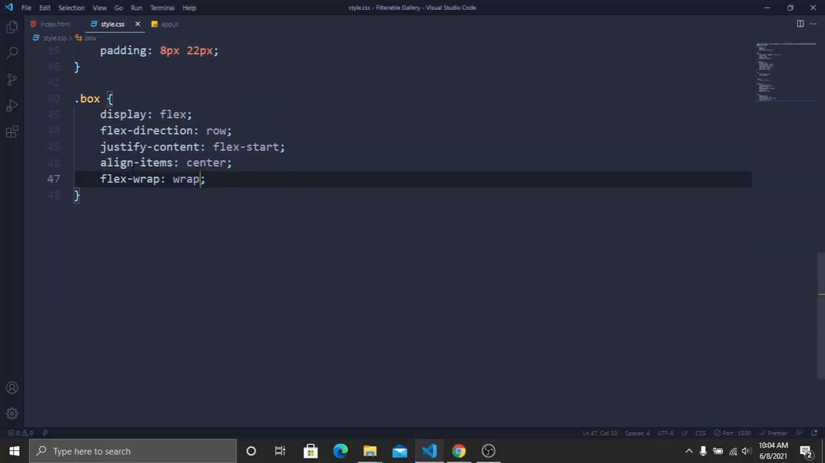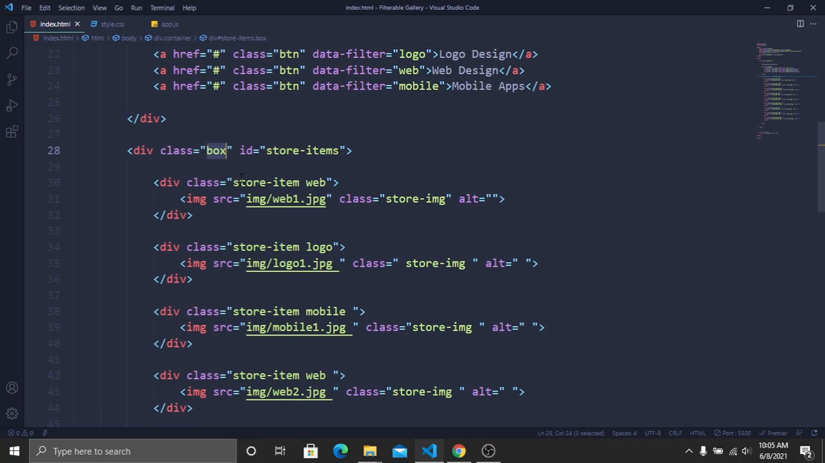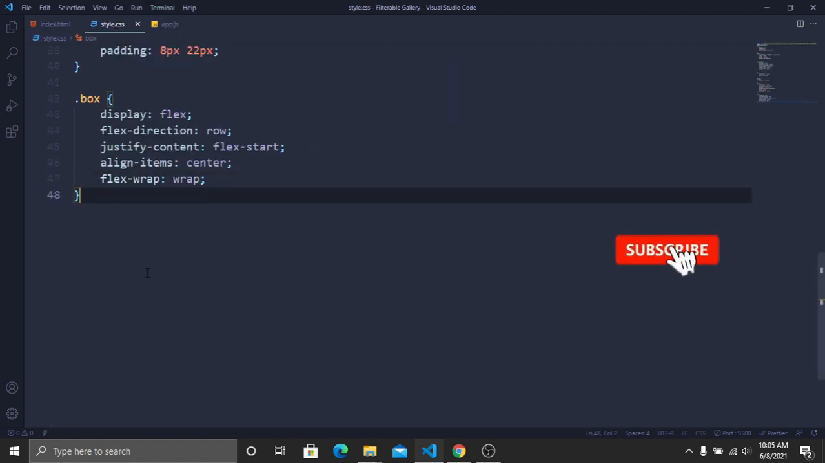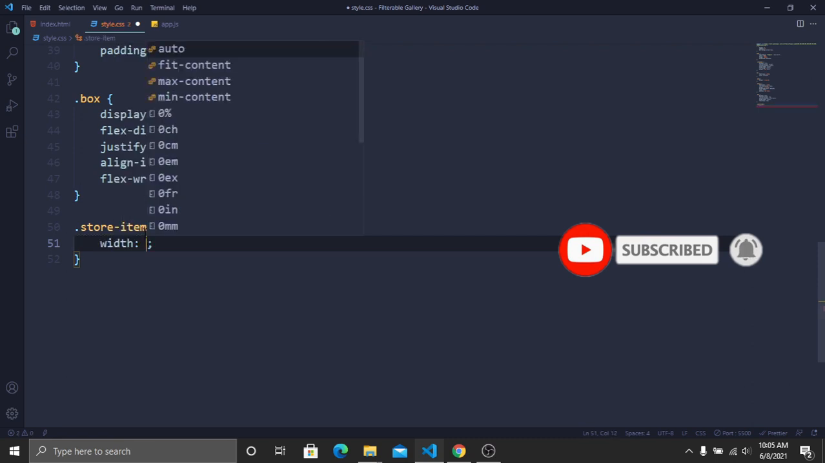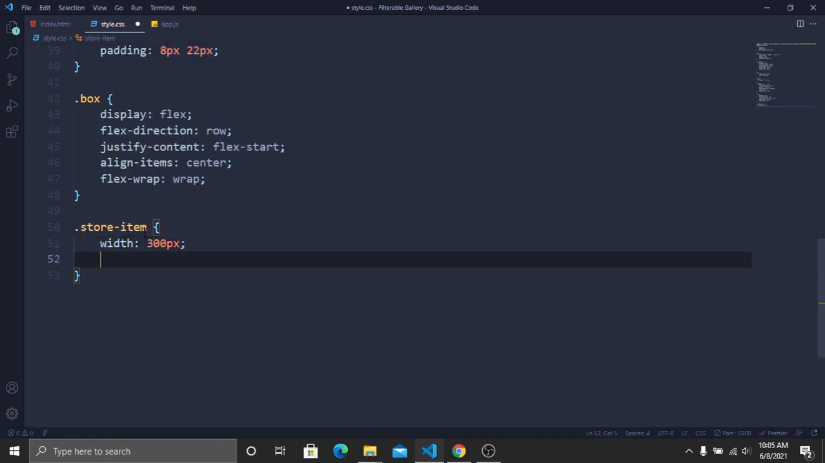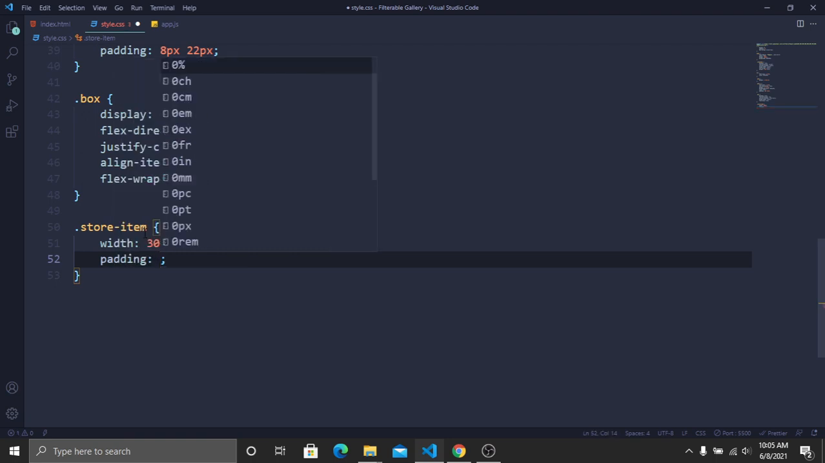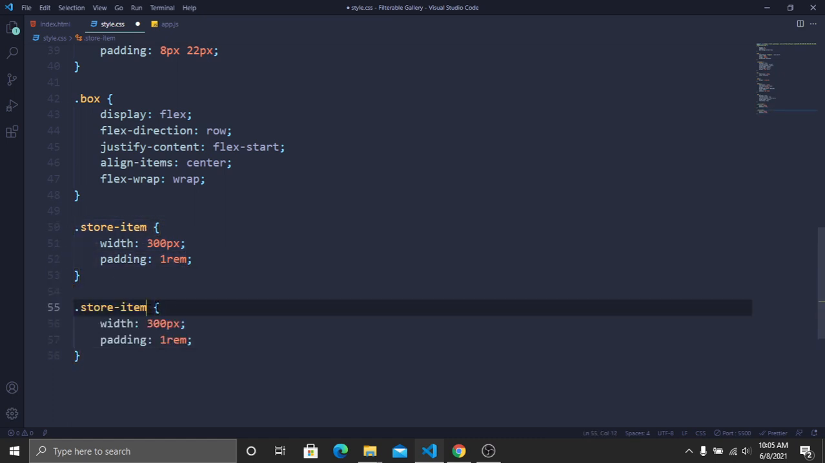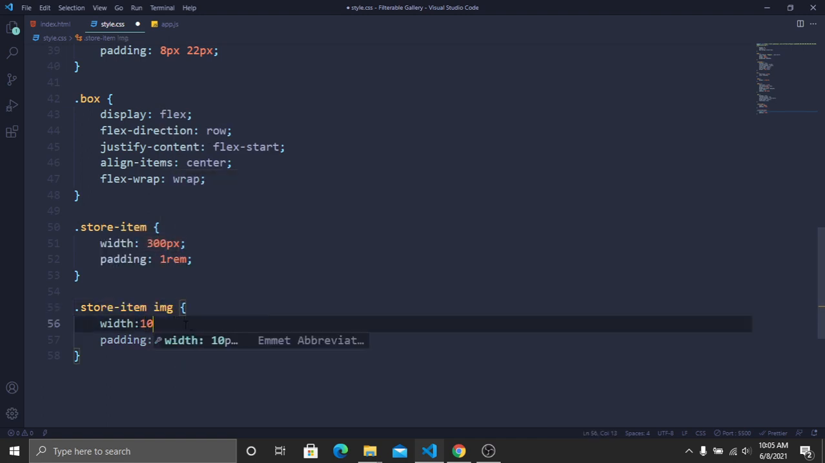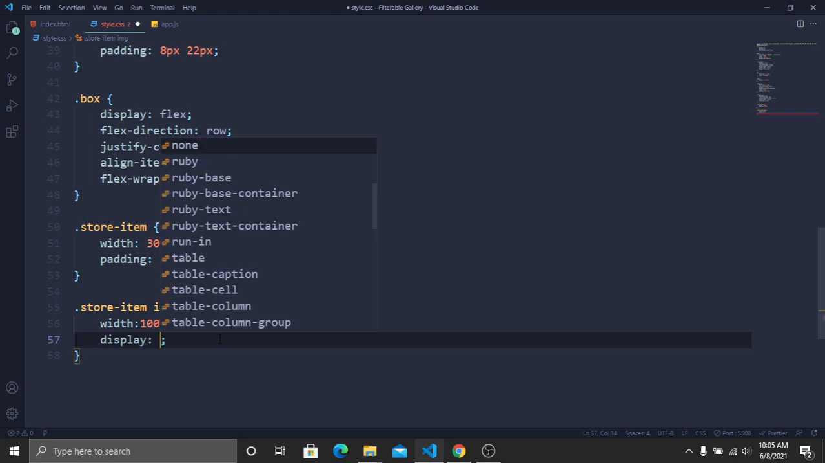So for doing this, we have to go to our HTML, and here you can see that we have a class which is store item. Now copy this store item class from here and then paste it here. Now let's give a width, and the width will be 300 pixels. Then we have to give a padding because I want some padding around the image, so it will be 1 rem. That's it. And then we have to define our images as well, so paste it here, and we have to target our image, and the width will be 100%, and here display will be block.